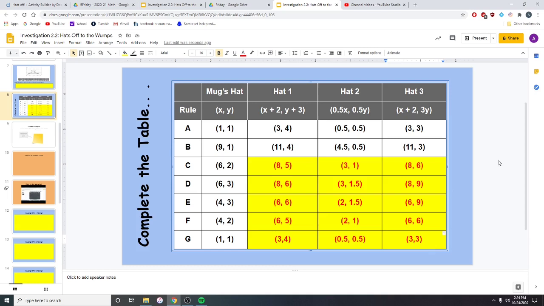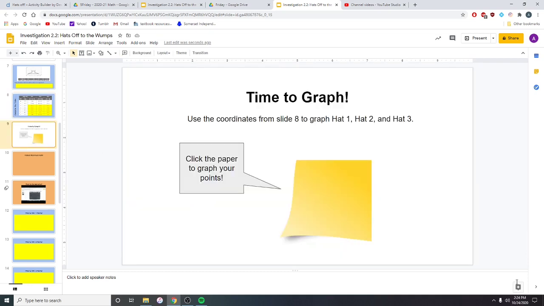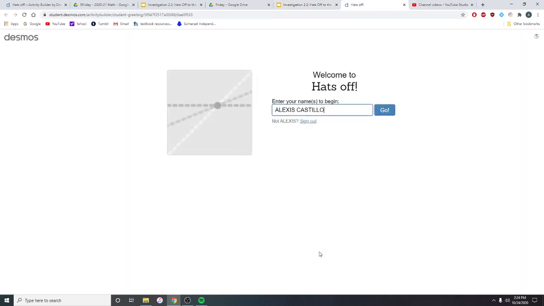So I'm going to go ahead and graph these coordinates. In order to do this, you will need to go to slide 9, where you'll see a post-it note. Click the post-it note and click the site. You will be required to enter your full name. Please enter your full name, first and last, so that your teacher can identify you. Once you have, press go.